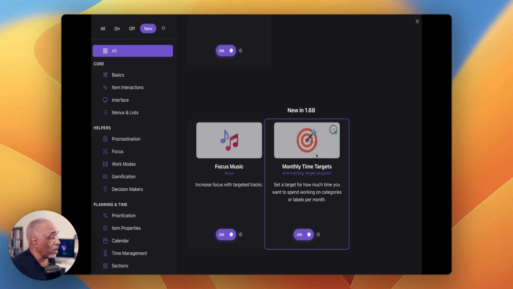And then this is also what's called monthly time targets. So you can use this strategy to say, I want to make sure I do 45 minutes of work on marketing every week, right? And it puts a little bar up on your day view, and it tells you if you reached your target. So that's another one from the last version. So a lot of good strategies there.